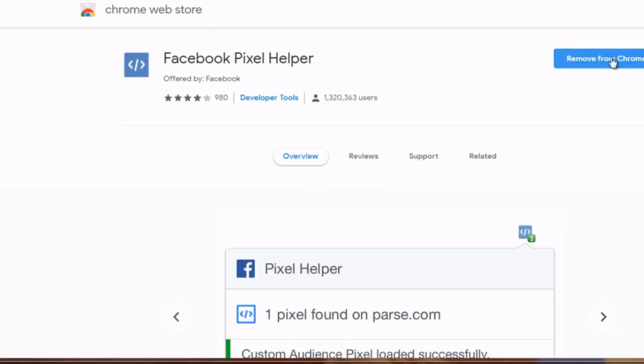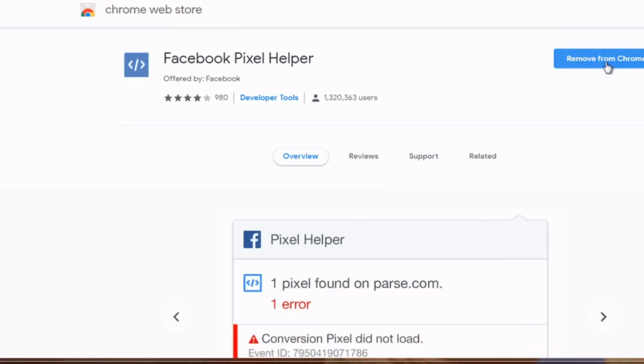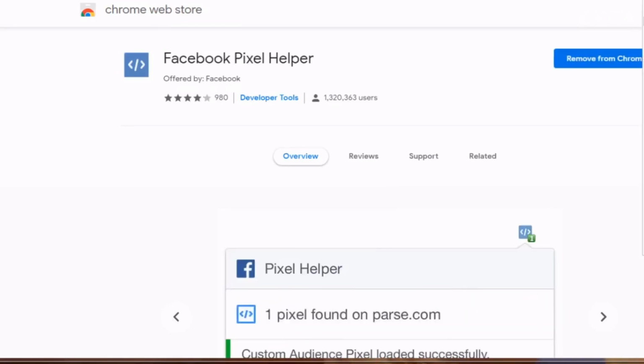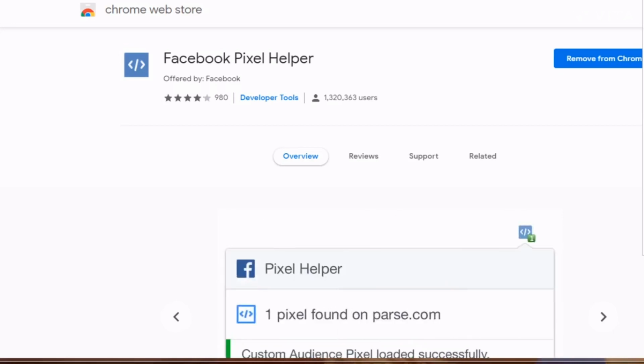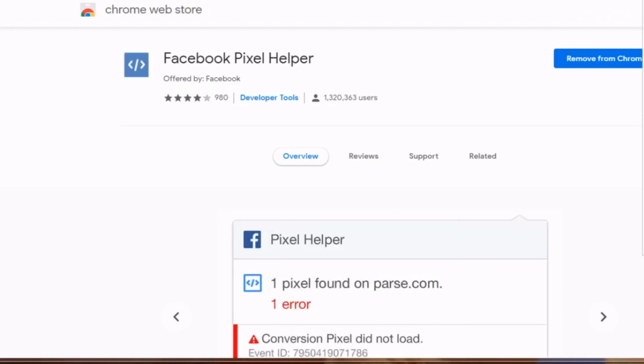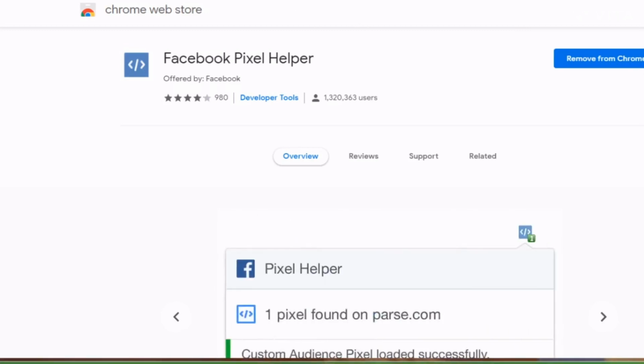So go ahead and click Add to Chrome. As you can see, I already have it in my Google Chrome extension library. Whenever you visit a site, and I'm going to zoom in a little bit, you can see in the far right-hand corner this grayed out icon. The way it works is whenever you visit a page, this will light up and turn green. If you click on it, you'll be able to see the pixel code number as well as the standard event. So let's go ahead and go to a page and do a test.